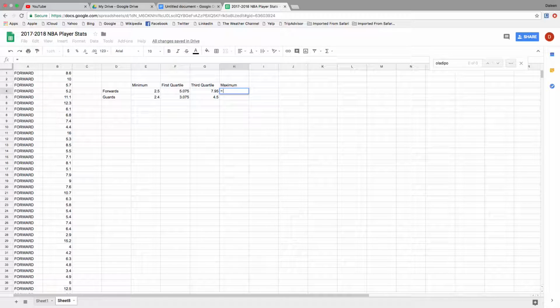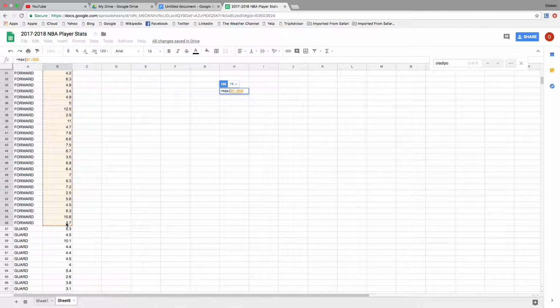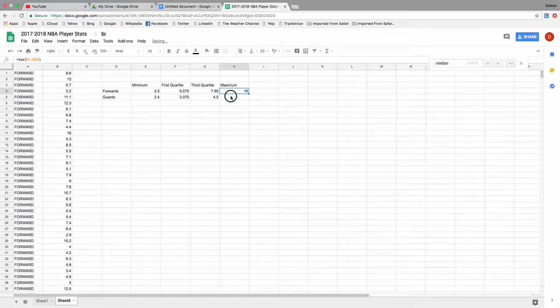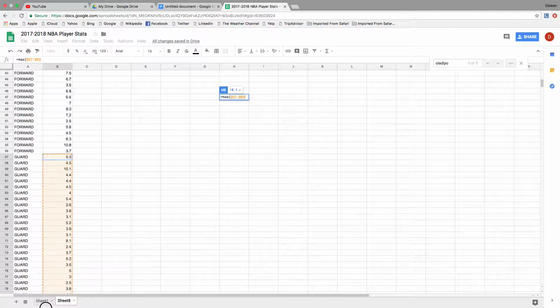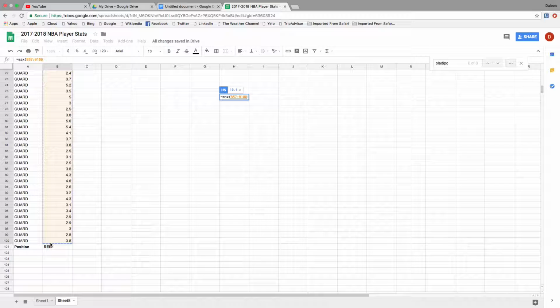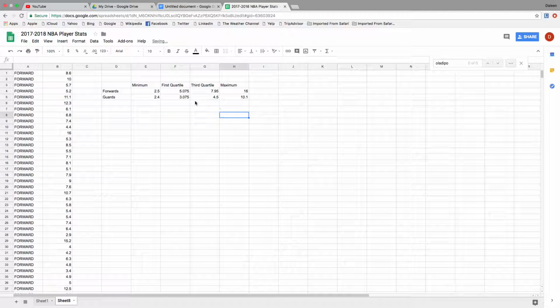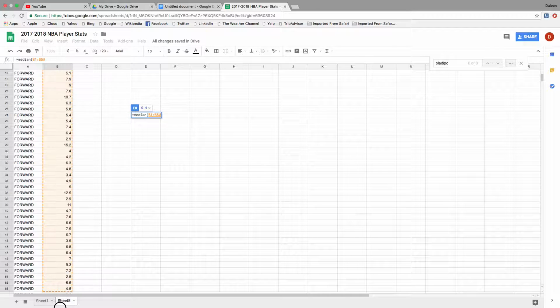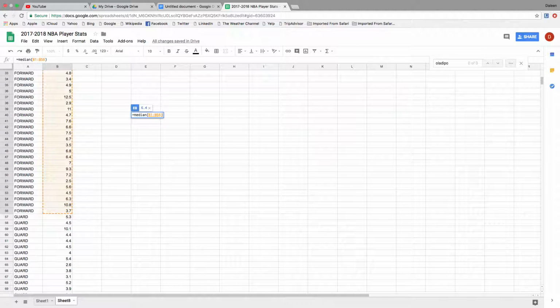And let's see, maximum equals max of forwards. 16 rebounds a game, that is a lot. And then max for guards is 10.1. So it looks like forwards have more rebounds. Their max is higher, third quartile is higher, their first quartile is higher. And if we did want to find the median, which should be part of a box plot, but Sheets doesn't put it in there, I would expect that the median for forwards is also higher than the median for guards.